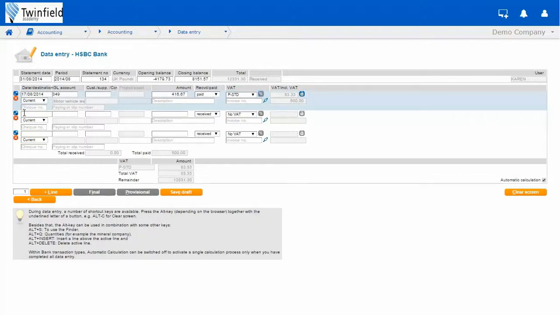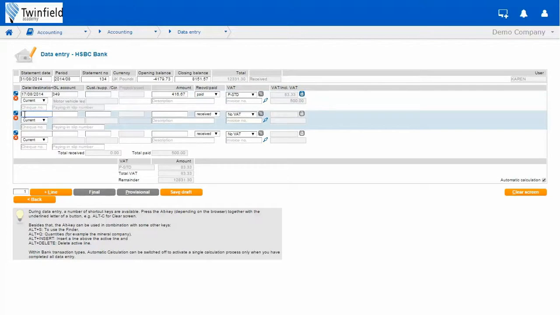So now let's start processing the second line on our bank statement. So on the 20th I've received some money from one of my customers. So this time in the customer and supplier field I can start typing in the name of my customer. And once you've selected your customer, just click into the amount field and just type in the amount that you have received.